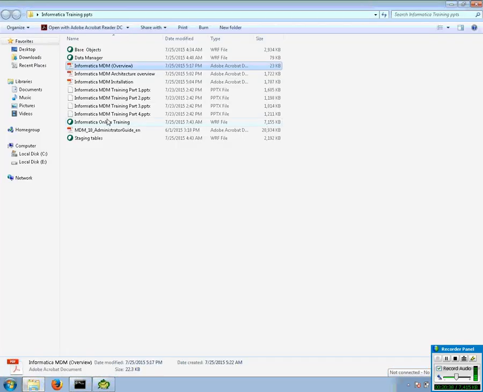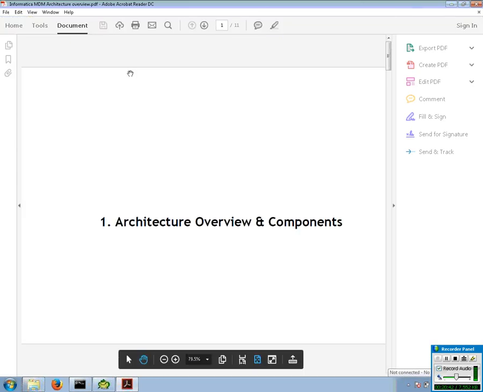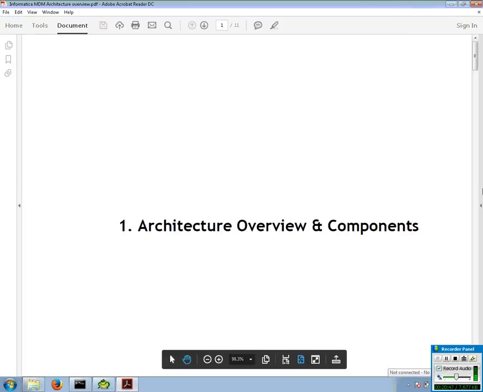We'll go to the next slide, which is somewhat technical, or you can say this is from the architecture point of view. Okay, here we go. I'm just starting this.